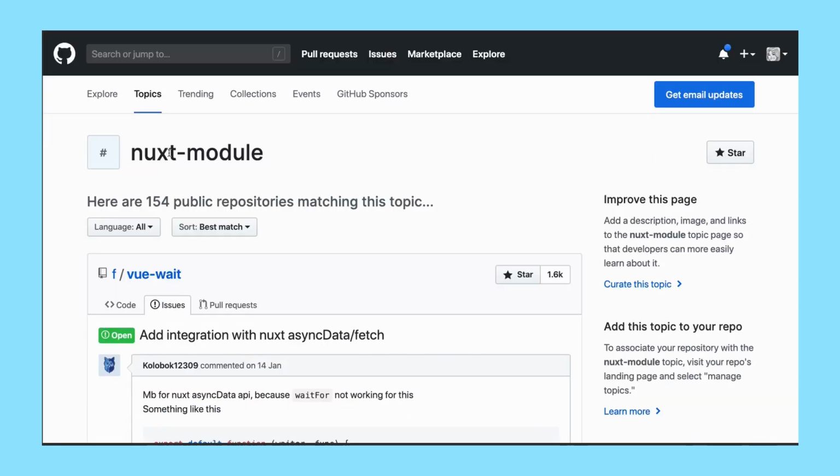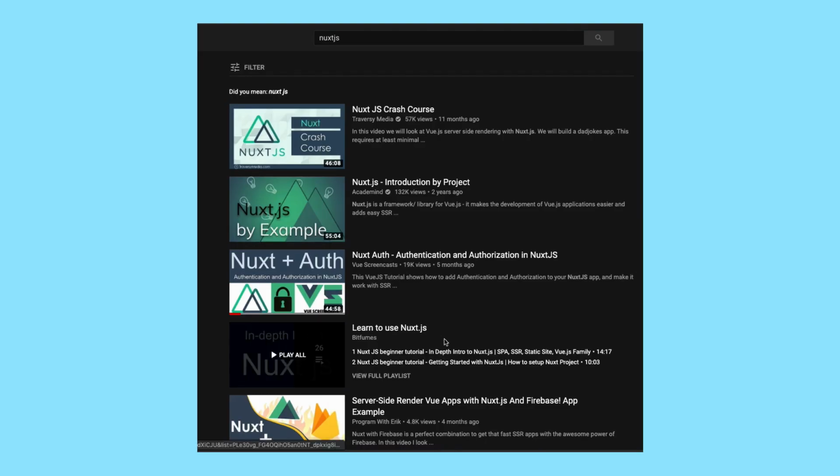Also in favor of Nuxt.js, when I googled Nuxt.js and saw its repository, I saw that there were tons of examples around it. There were modules, there were tons of videos. So I thought there's a good community behind Nuxt.js also, and it would be easy for me to pick up since I was familiar with Next.js.